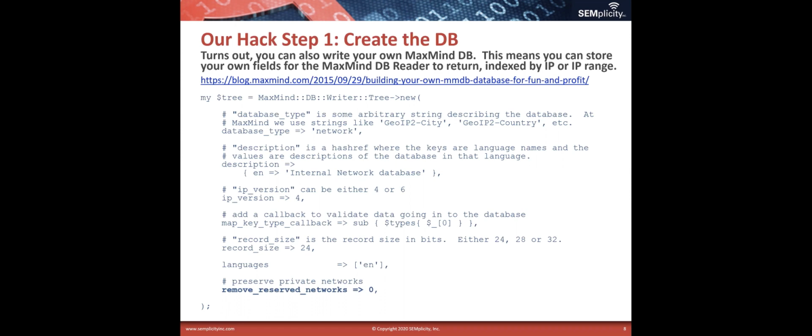So we did some more Google search, and we found that we had to set that private network to 0 so that it can save it, and we can also search for that information.